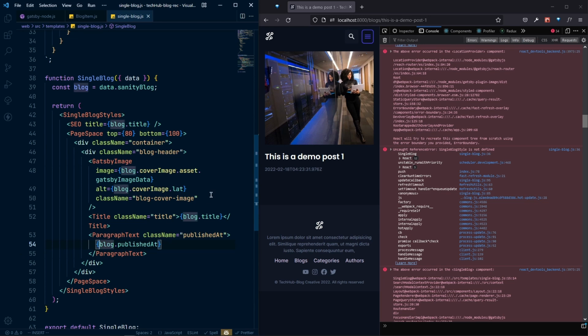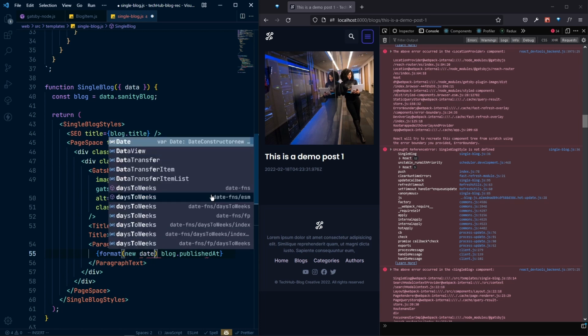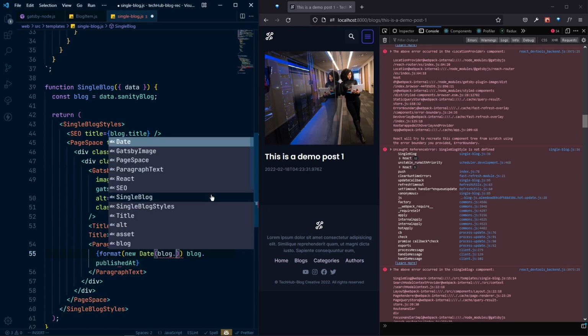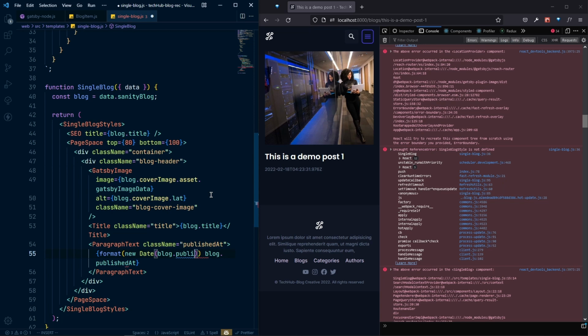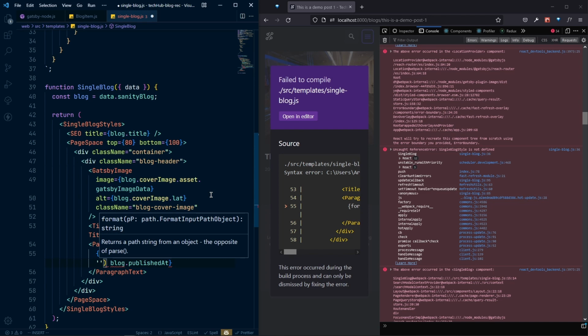So let's use the date-fns package. So format, and inside that we need to use the new date object, and here we need to pass this blog.publishedAt, something like that, and also we need to pass the format, which will be this format.